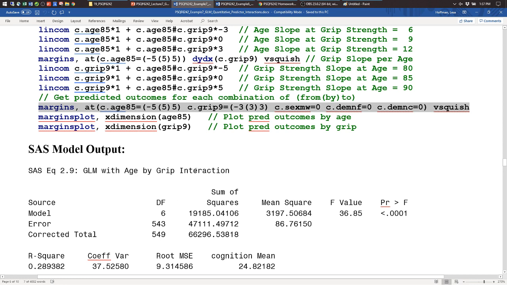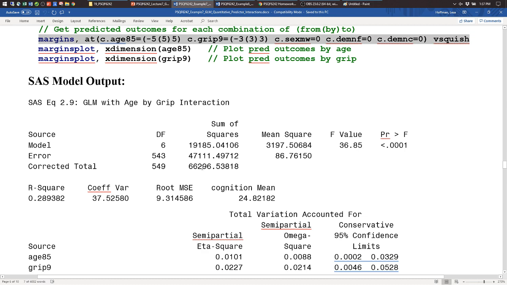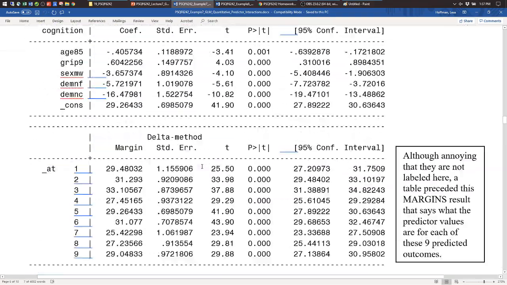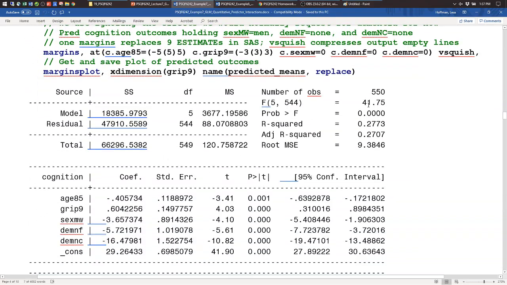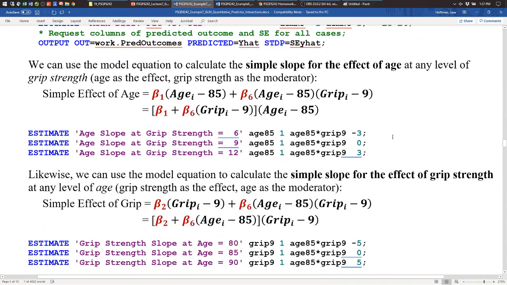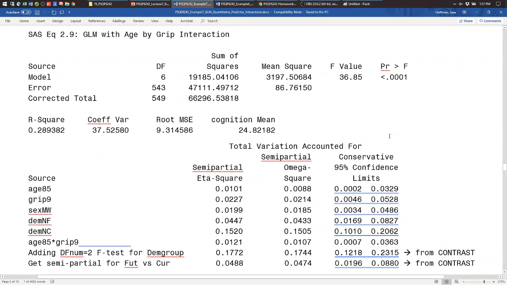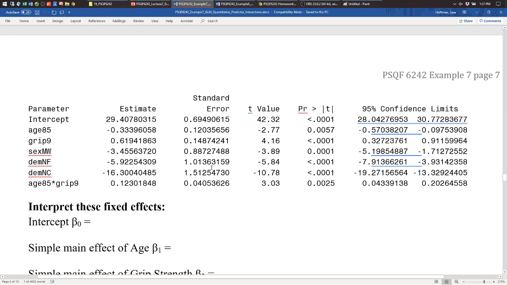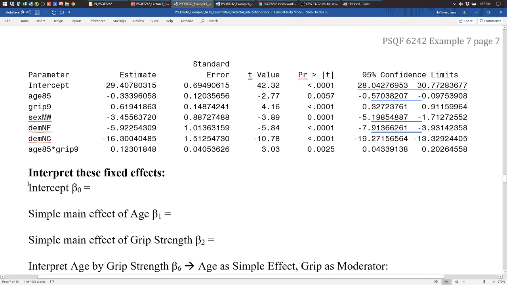Okay. So let's see what happens. So my previous model was significant in terms of its R-square. It's 0.277. After adding in the interaction, the R-square went up to 0.289. Here are the results. Do I know if that difference in R-square from 0.277 to 0.289 is significant?